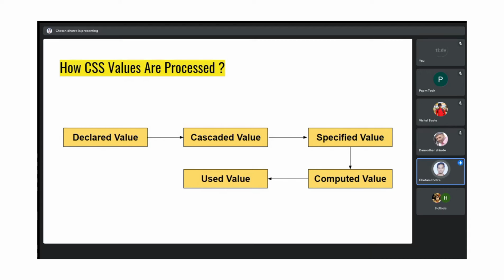Sometimes a developer tries to put some values like pixels, rems, ems, points, whatever, or maybe percentage. These are called a declared value, which is declared by the author. Okay. And what does it mean by cascade value?